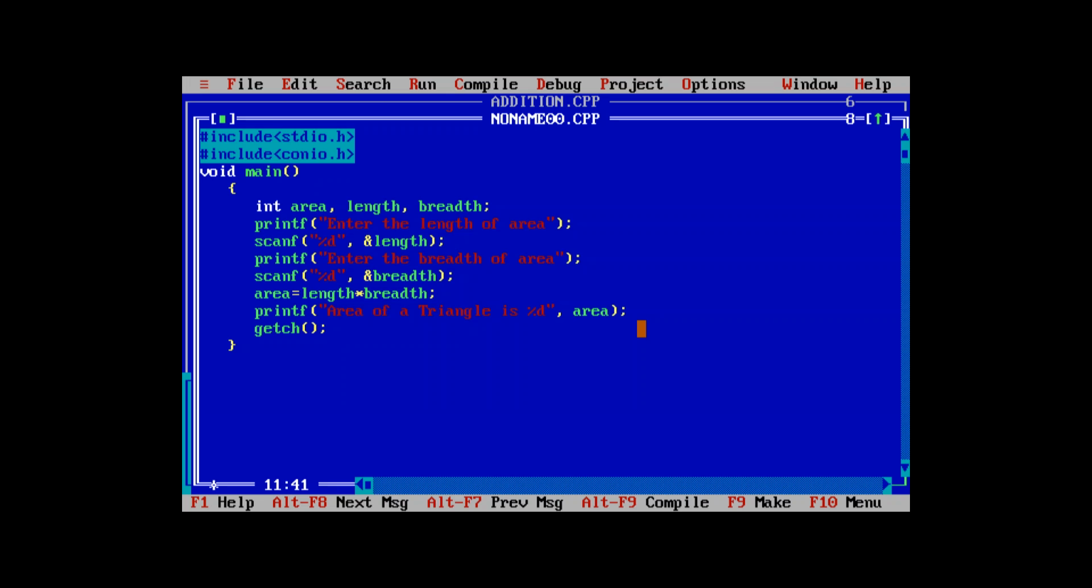First of all, the header files will be included, that is #include stdio.h and #include conio.h. These are the two header files. Then the main function will be used, that is void main. Then three variables are defined: area, length, and breadth. Then use the printf function for displaying the output on the screen, that is enter the length of the area. Then use scanf, which reads the data and stores it in memory.